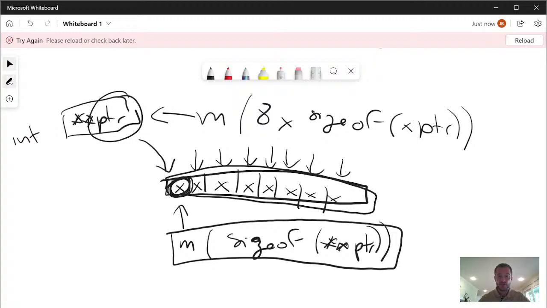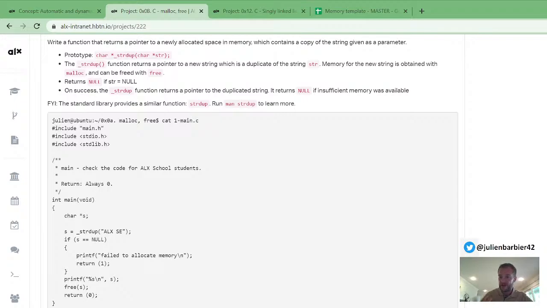Okay, makes sense. So let's go through another example of using malloc, and then we're going to jump to linked list. We said we wanted to do something with strings, so why don't we do string duplicate? Let's do that. We're going to go a little bit faster so that we can also do linked list, because I know a lot of you have asked for that.